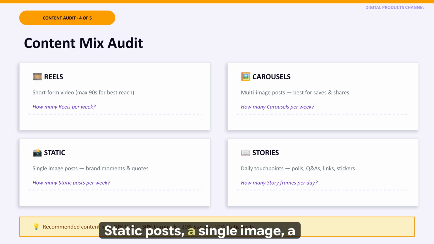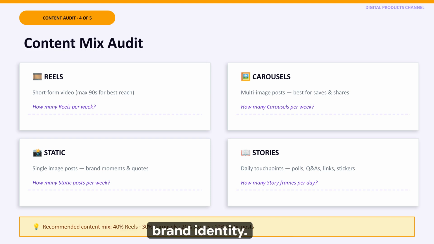Static posts. A single image, a quote, a brand moment, a beautiful photograph. They have lower reach than Reels and carousels right now, but they maintain your aesthetic and reinforce your brand identity. Use them intentionally, not just to fill a posting gap.